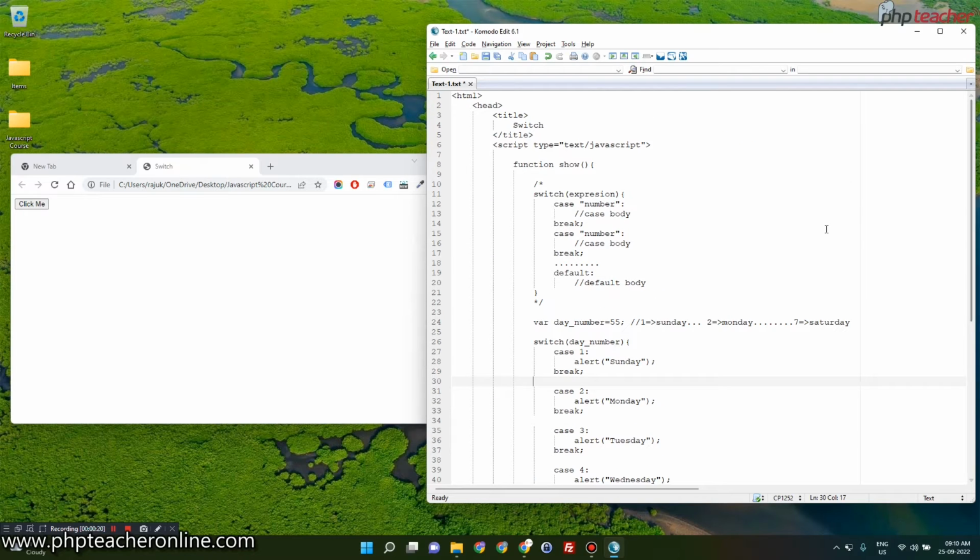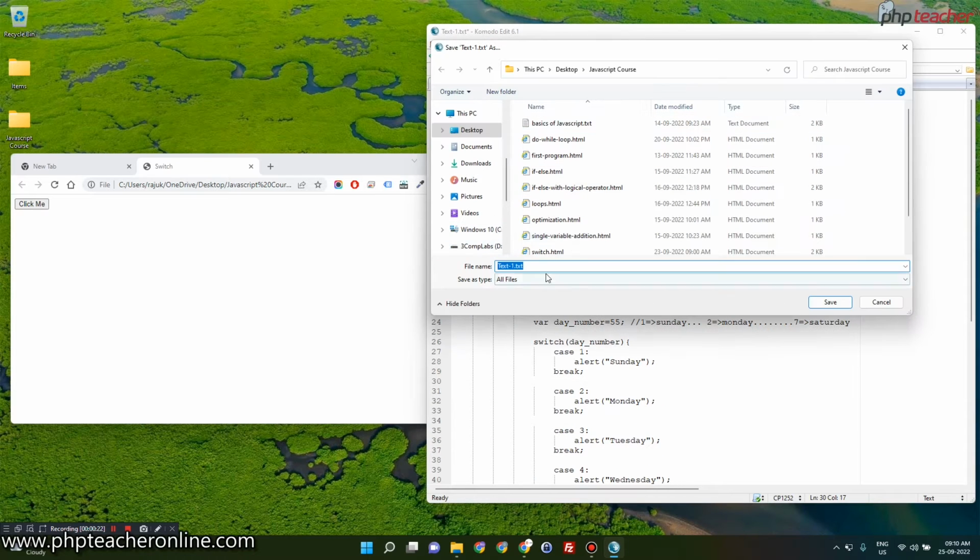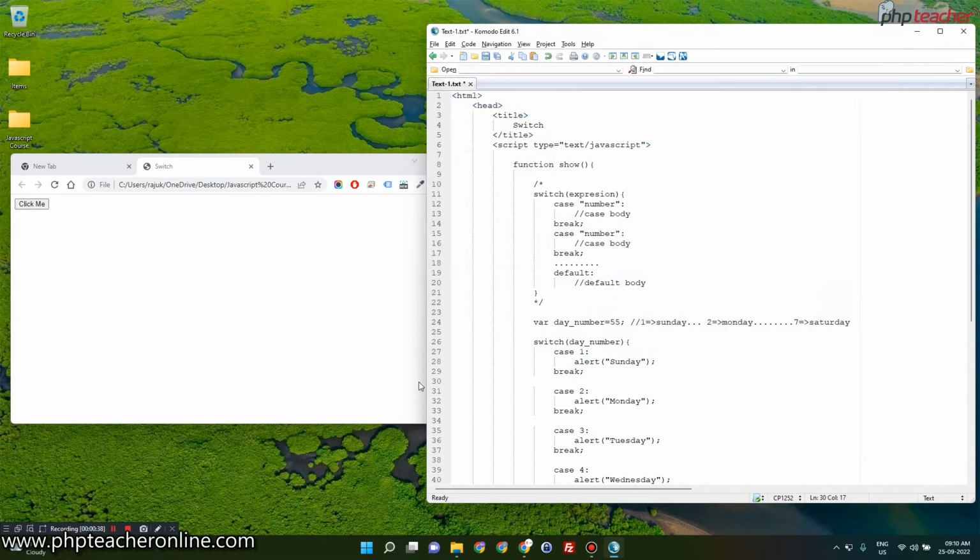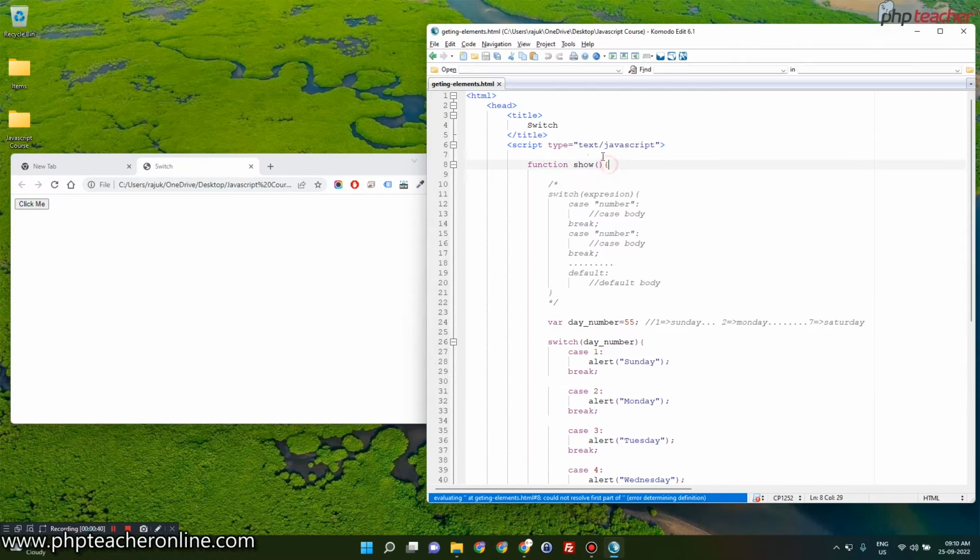And now I'll save it with the name of like getting elements dot html. Okay, now I'll save this one. Let me open that example also, and before opening, let's change the title to getting elements using JavaScript.